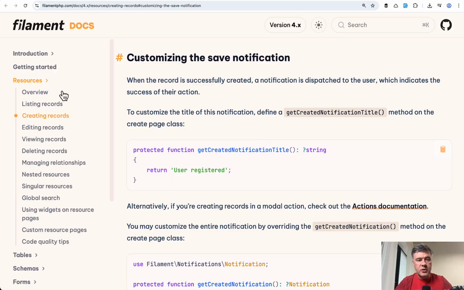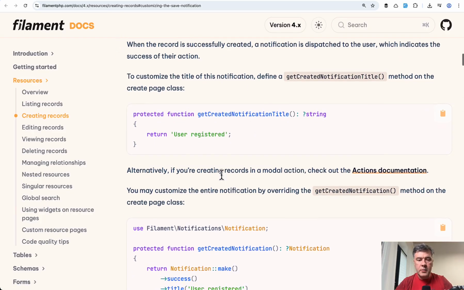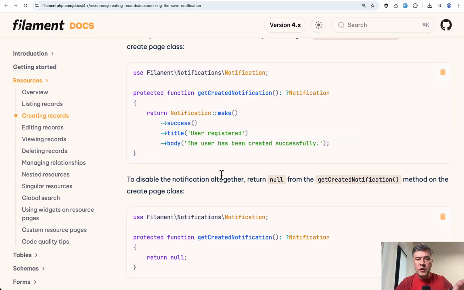In the official Filament docs, in the resources, creating records, you can find the section "Customizing the save notification." And for example, you can customize the title, or you can create a totally separate function, getCreatedNotification, with a lot of methods inside.